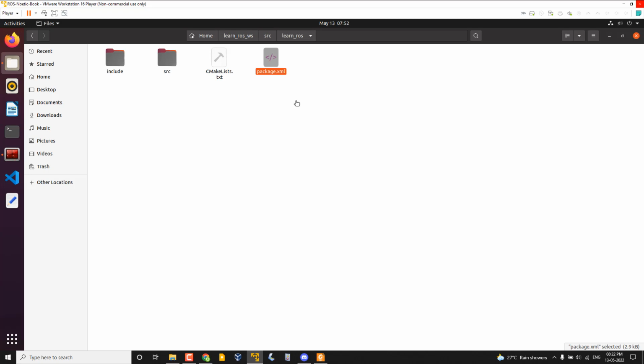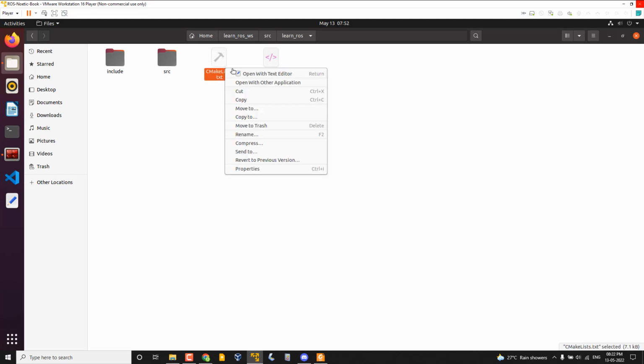Whenever we run catkin_make, it will first check the package.xml, and if the package.xml is not available, then this package will not be considered. The catkin_make will not have an idea about this package. Okay, and next is the CMakeLists.